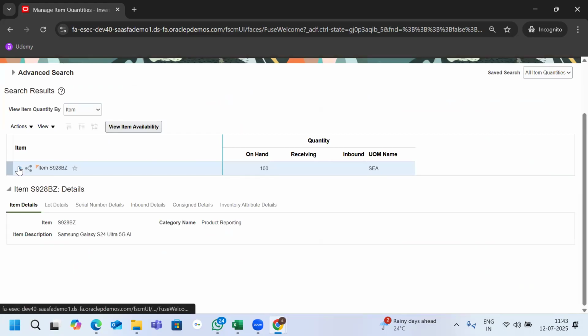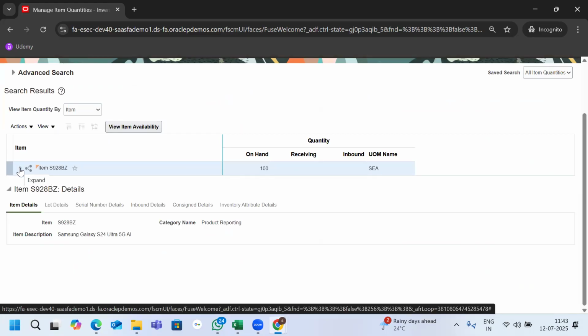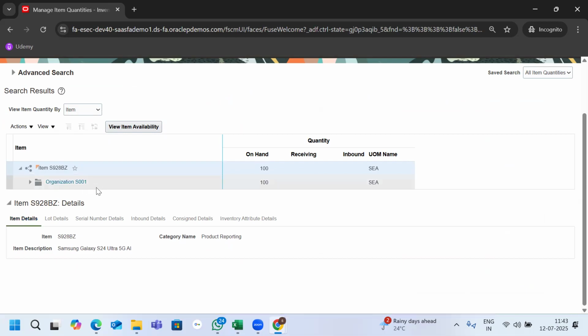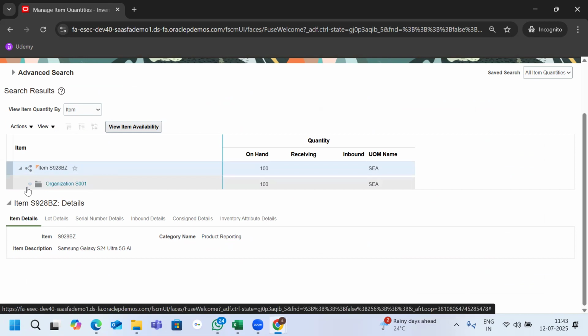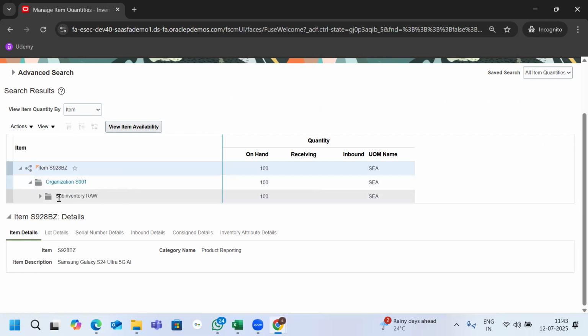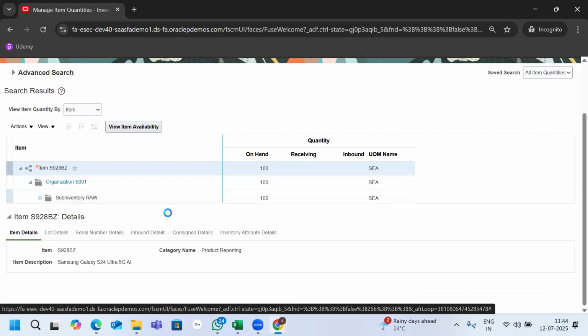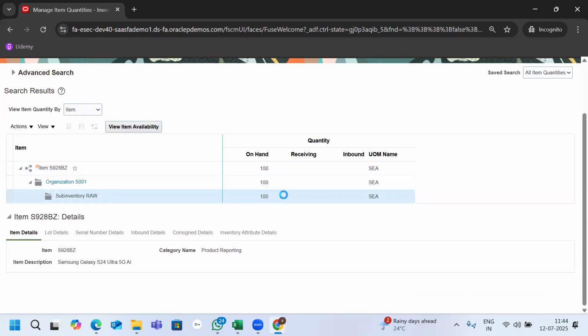If you expand this, first we'll see the organization. This is S001. Under this organization, it will show the sub inventory, where exactly this is. Under sub inventory, if you have a locator, it will show the locator. If there is no locator, that's it. Then if you have lot or serial, accordingly it will show.